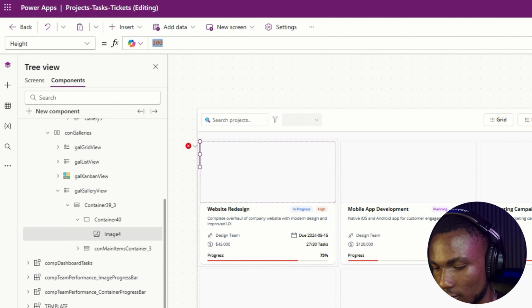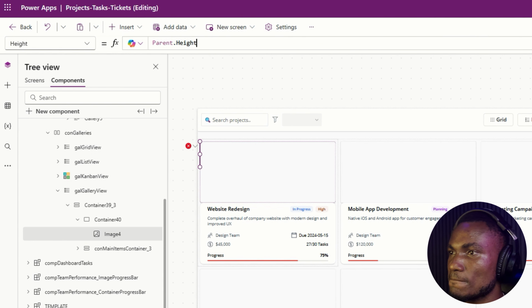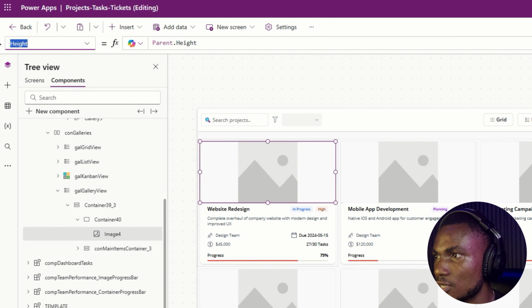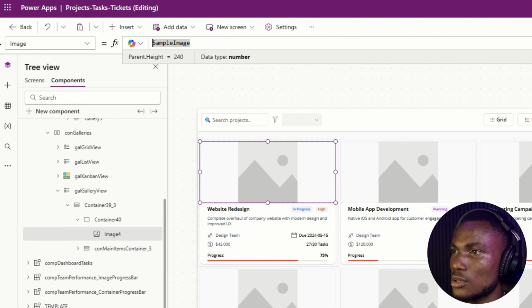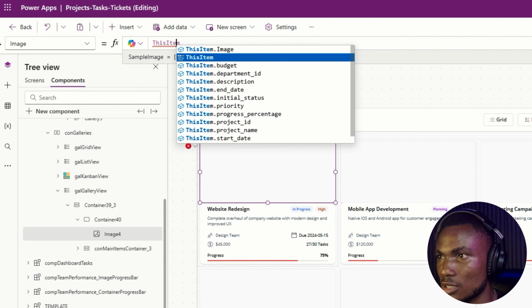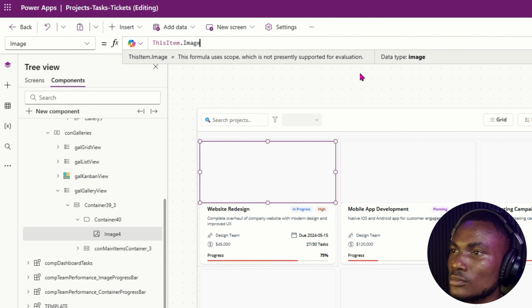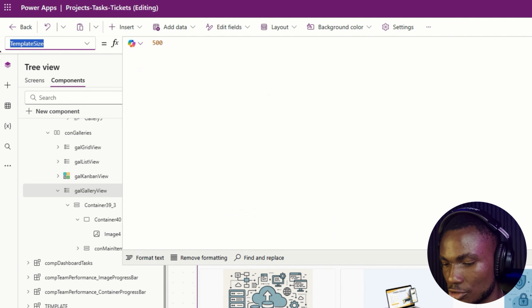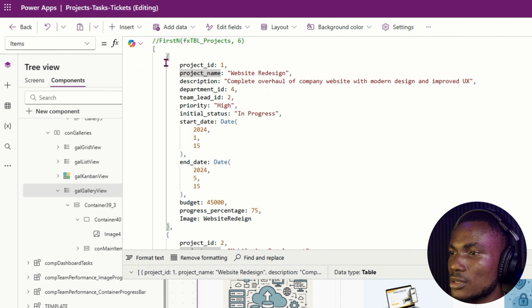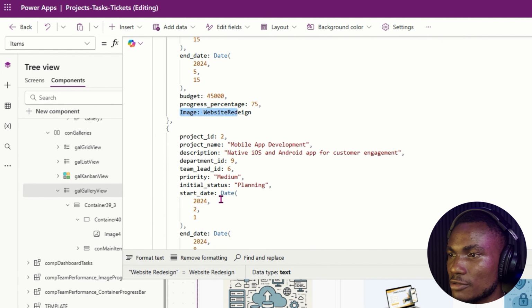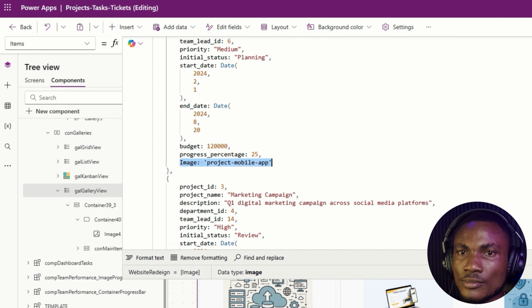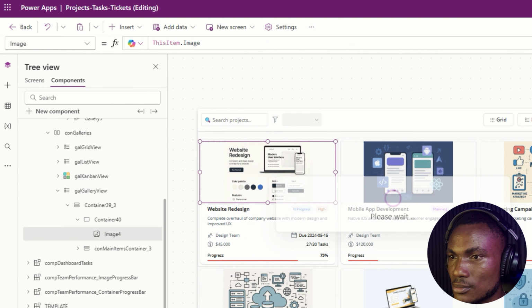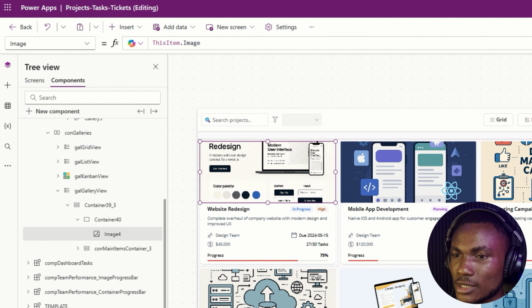And your height will be parent.height. Then I can plug in my image. I can say this item.image. So I already have the image embedded in the collection. If I show you the items property for my gallery, this is my collection and I have the image here for each of the records. Okay, and I'll make the image fill so it spans wide.